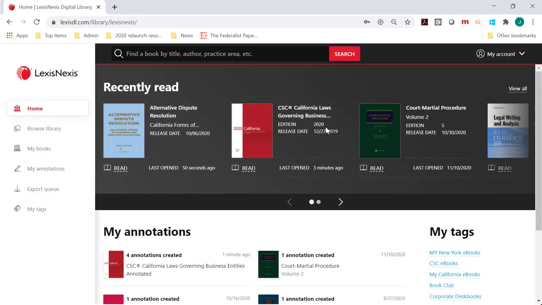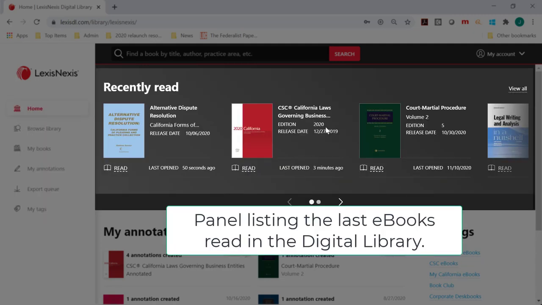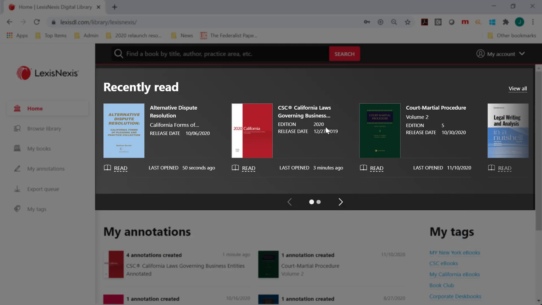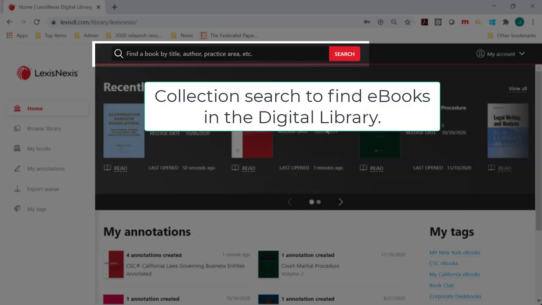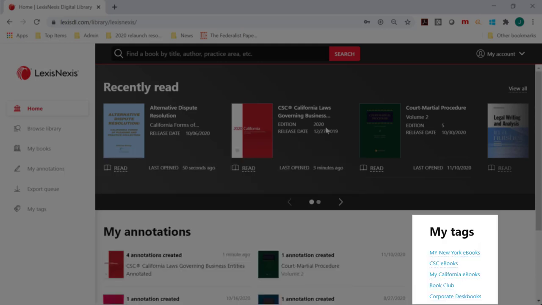The personal workspace on the digital library provides the means to efficiently access the ebooks and customize and share the expertise you gain. This exercise will introduce you to the features of the digital library that will serve you in your legal career to develop greater knowledge using these resources.